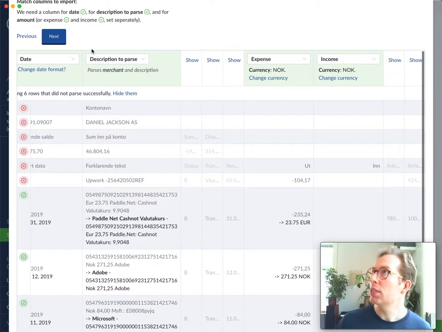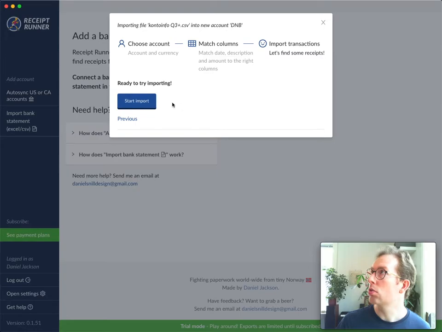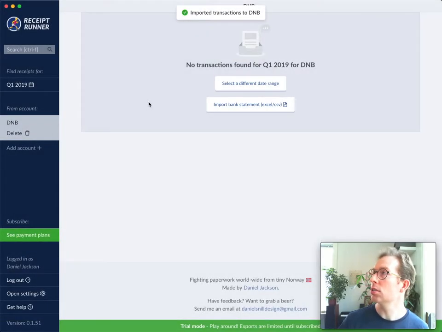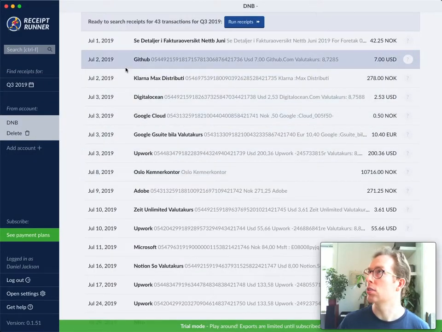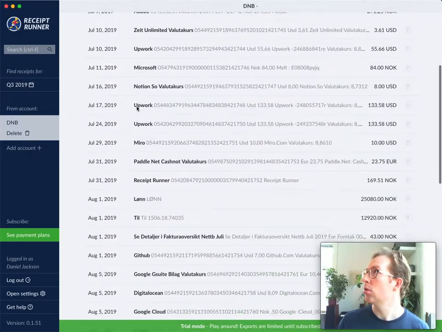So that's it. We have all the columns we need. Let's go ahead and import those transactions. And that's imported. And let's go ahead and choose a date where we can actually see some of them as well. So that's imported here.